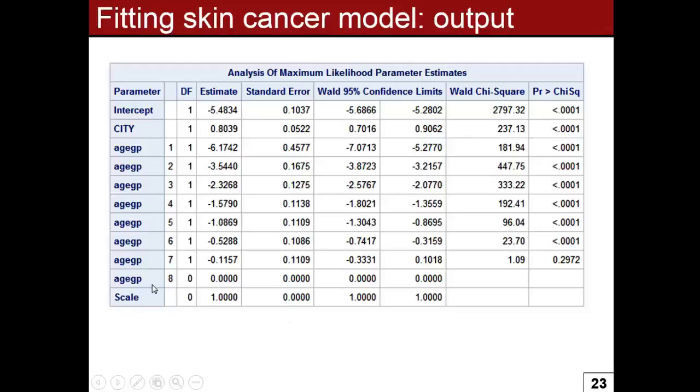And notice this is the referent group. So interestingly, GENMOD puts the referent group in here with a whole bunch of zeros. I don't know why. It just does. So in logistic, if you said class, age group, I think it would just show you 7 dummy variables and not this piece on the bottom. So again, there's 8 levels of age group, so we really only expect 7 dummy variables, and nothing is ever consistent in SAS. So you have that extra line here.